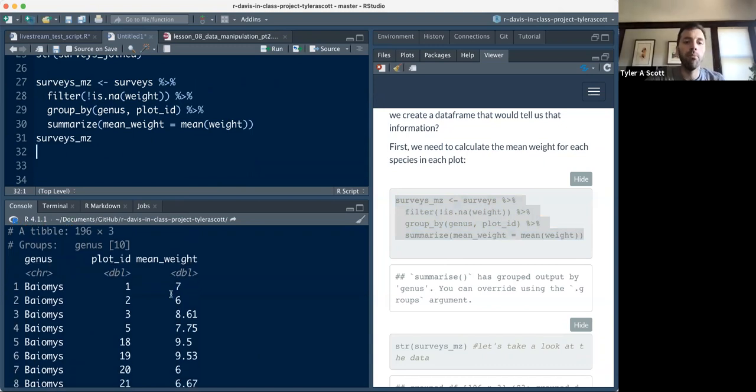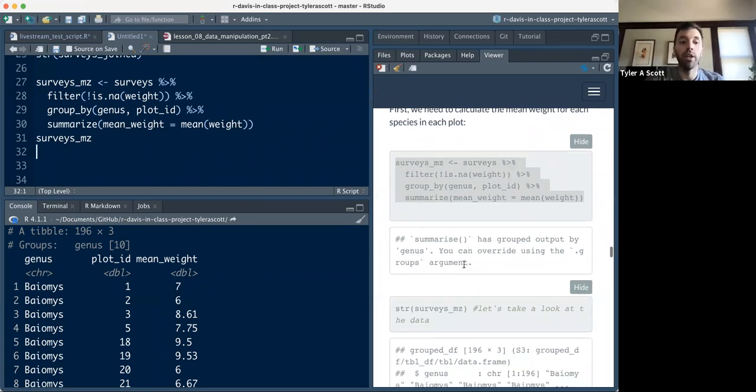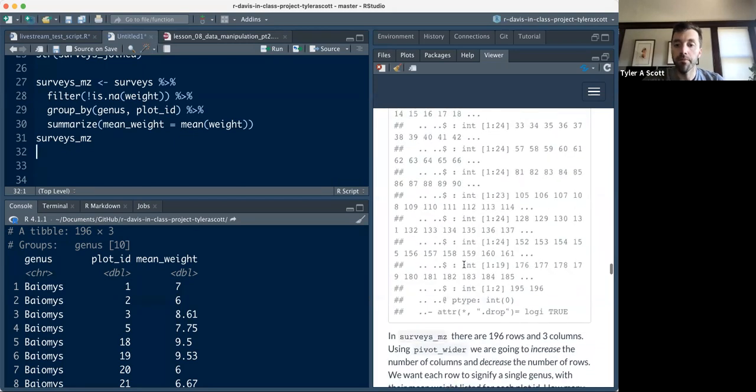is a data frame that has one row for each combination. I guess it wasn't species, my apologies. Each combination of genus and plot ID, so where the sampling happened, and the mean weight for each of those combos. So it's 196 rows of 3 columns where we have some unique genus and plot ID value and then the mean weight. What we're interested in doing here, making this wider, is spreading those values out. So we're going to end up with fewer rows and more columns.